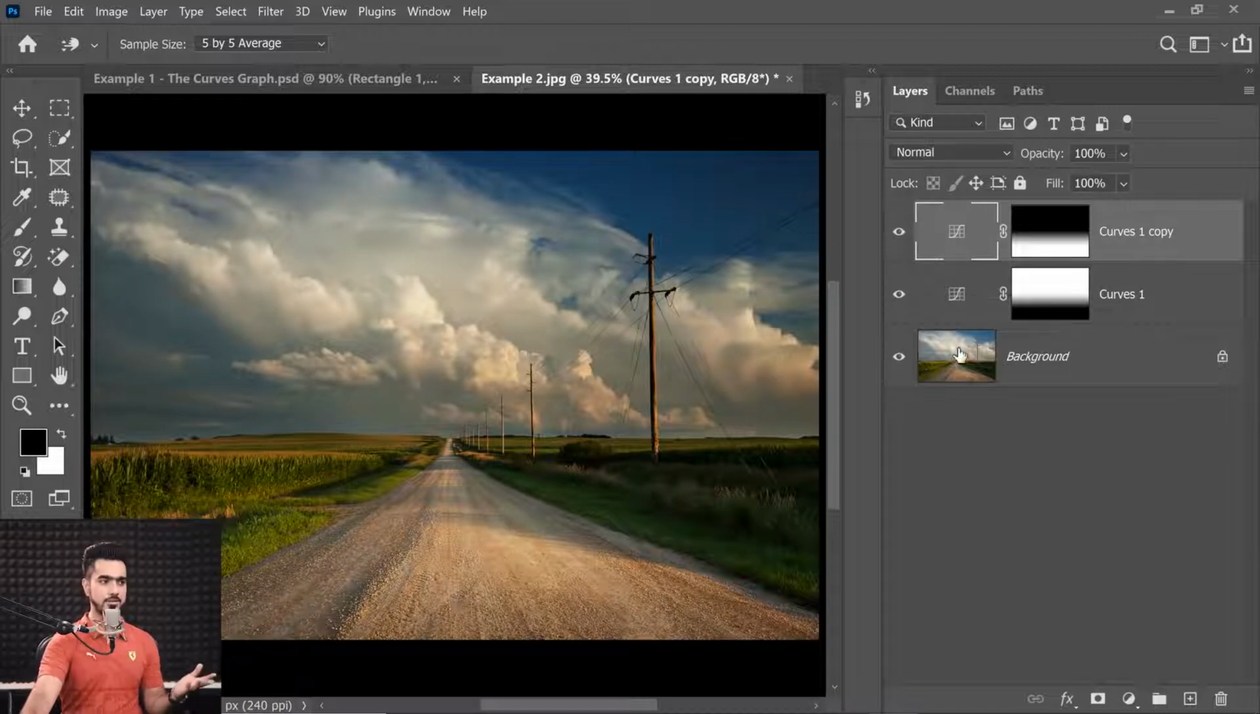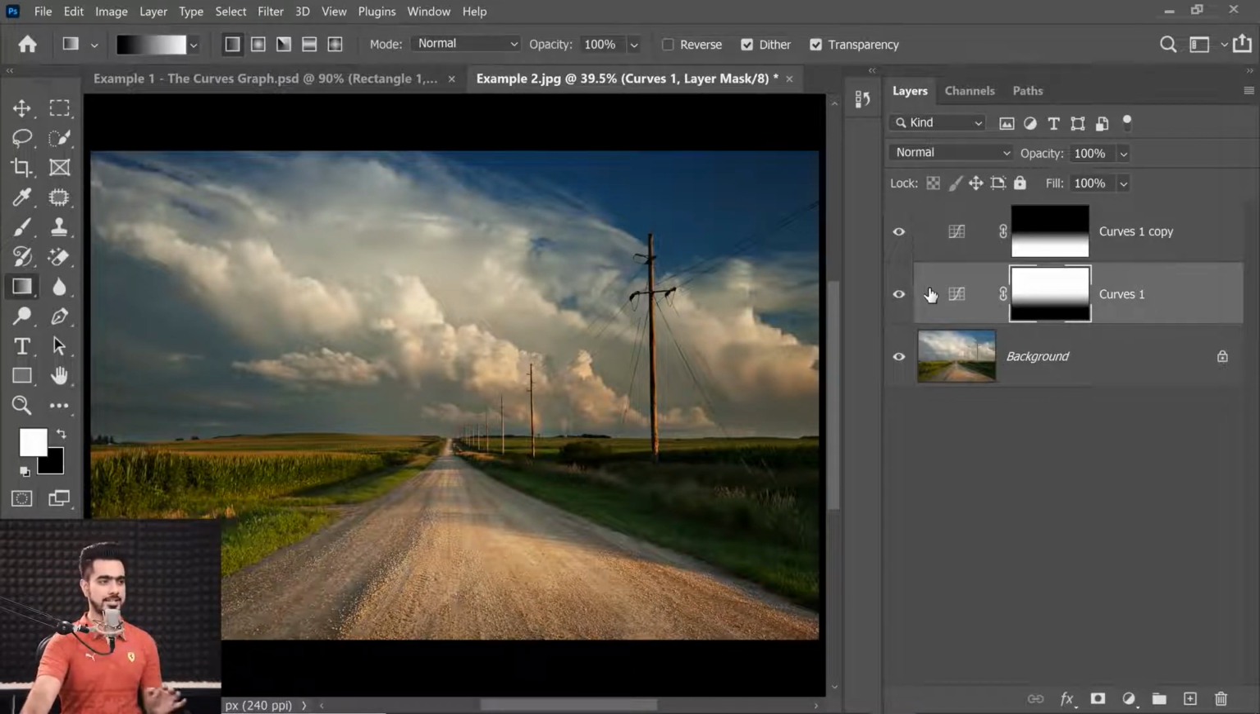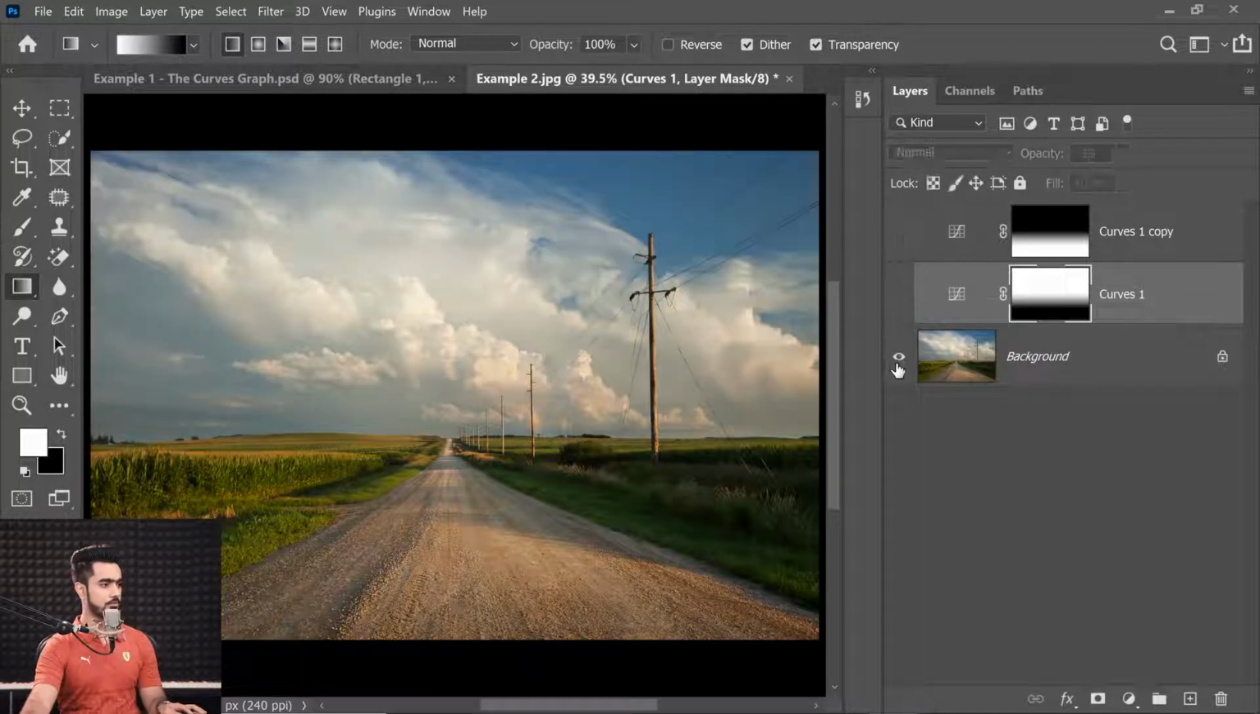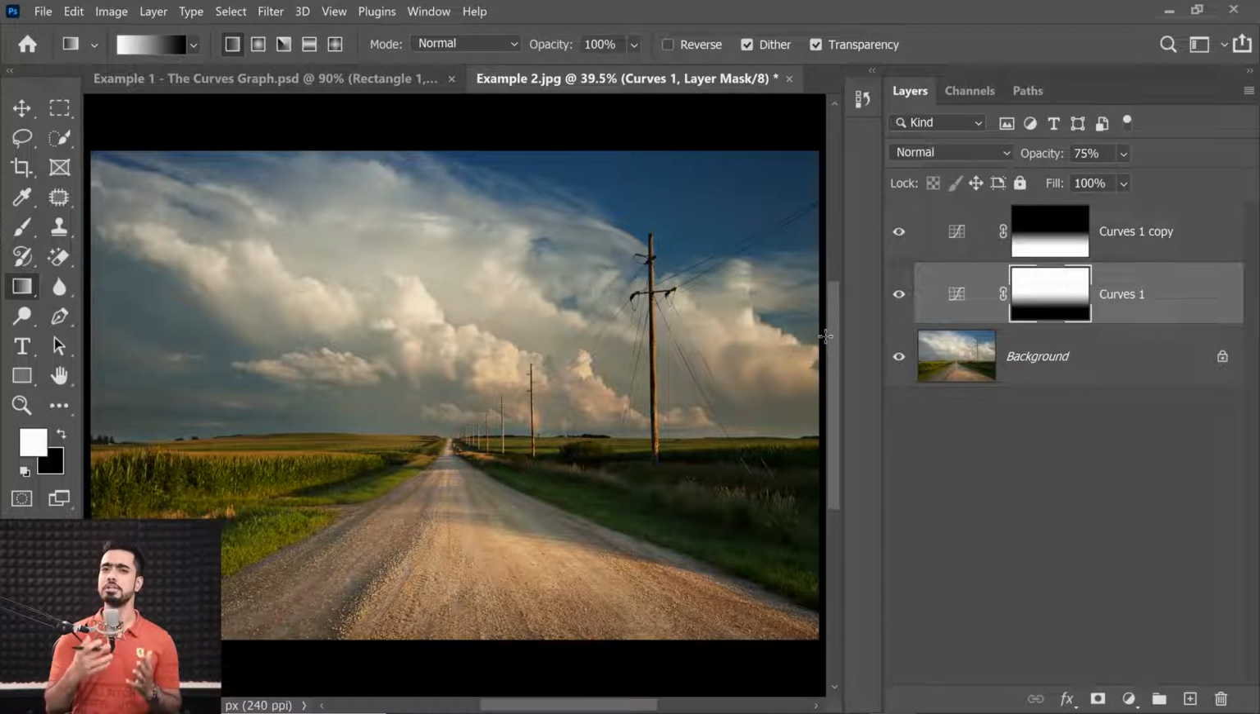If you think any of the areas went too far, we just went excess in some areas like the clouds, just decrease the opacity, or you can also play with the curves if you wish. So for me, I'm just gonna go with about 75-ish. And there you have it. Here's the before, here's the after. And we are just beginning to learn curves. There's so much more to it.